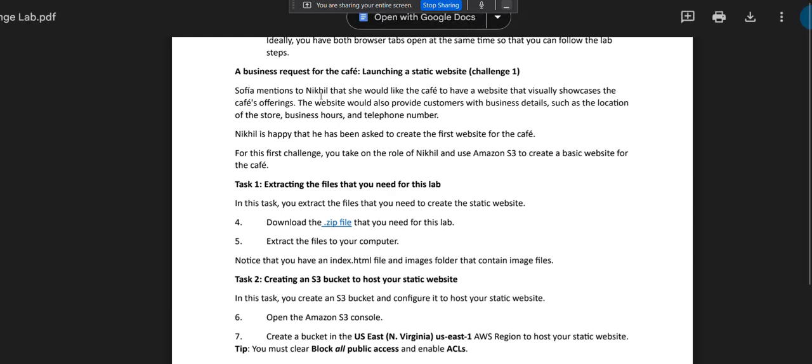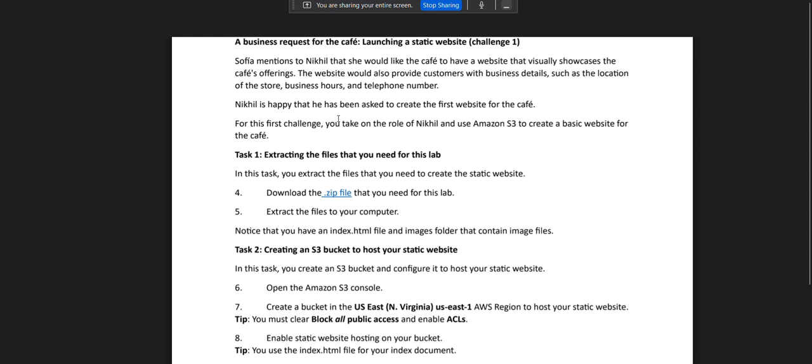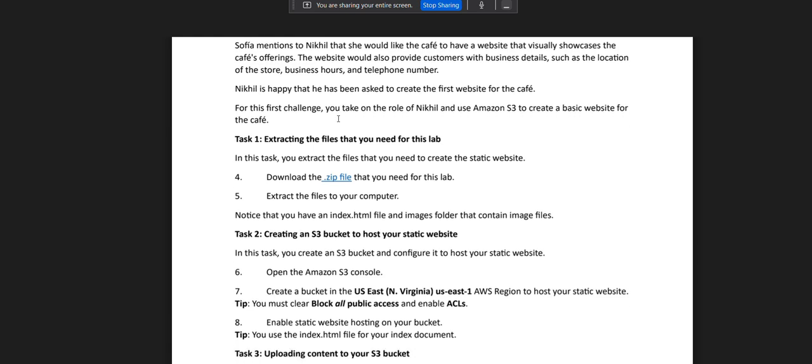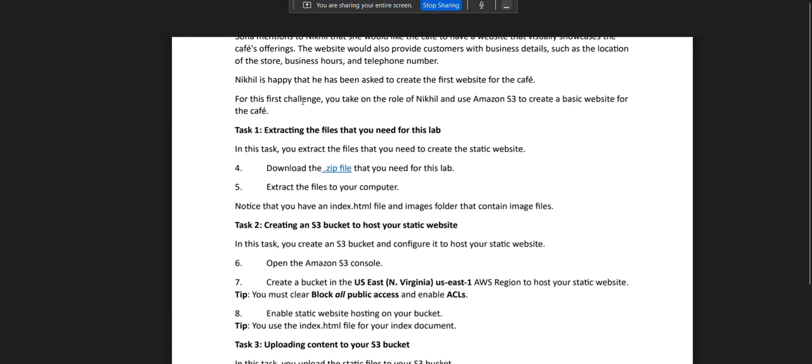Sophia mentioned to Nikhil that she would like the cave to have a website that visually showcases the cave offerings. The website should provide customers with business details such as location of the store, business hours, and telephone number. Nikhil is happy that he has been asked to create the first website for the cave. So for this challenge, you will take on the role of Nikhil and use Amazon S3 to create a basic website for the cave.